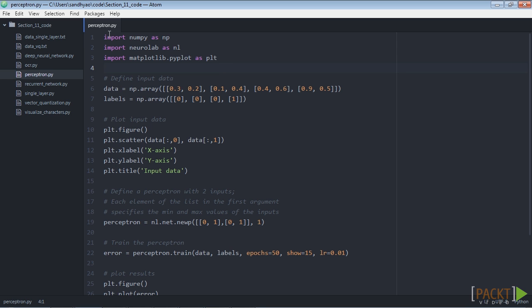Let's create a new Python file called perceptron.py and import the necessary packages. Now define some input data and their corresponding labels. Let's plot this data to see where the data points are located. Now define a perceptron with two inputs. This function also needs us to specify the minimum and maximum values in the input data.